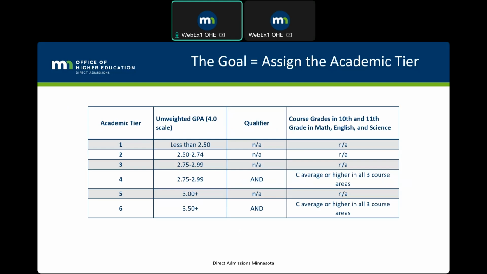From there, we go up by grade point averages, and then the 4th tier and the 6th tier have added qualifiers of 4 course grades in only 10th and 11th grade that average a C or higher, and that is in each course group. So a C or higher in math, a C or higher in English, and a C or higher in science.